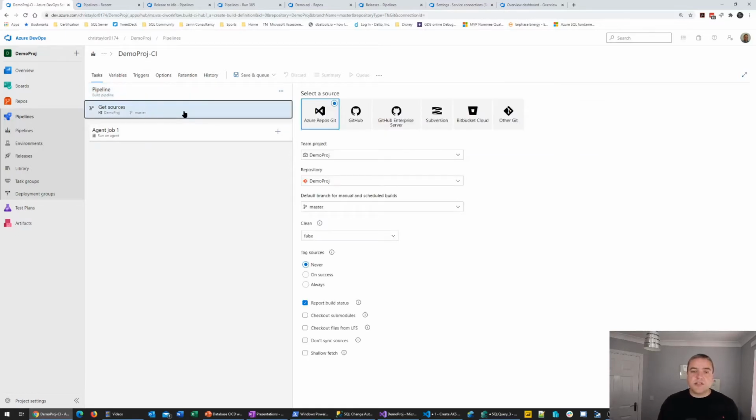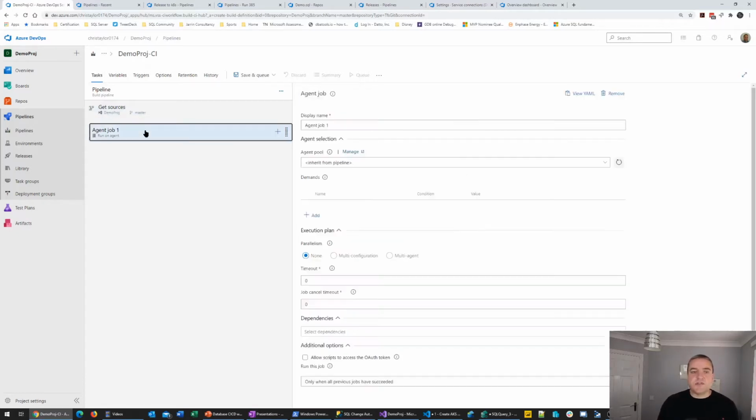Get sources. If you realise you've made a mistake and it's not actually an Azure repo, it's in GitHub or something like that, you could change that here. But essentially we chose that when we first came in. Agent job number 1. So what are we going to do? We're going to give it a name. I'm going to call this build DAC pack, because that's essentially what we're doing.